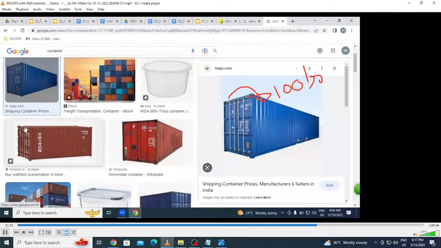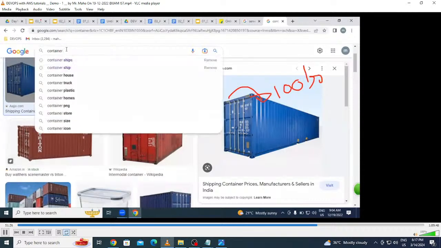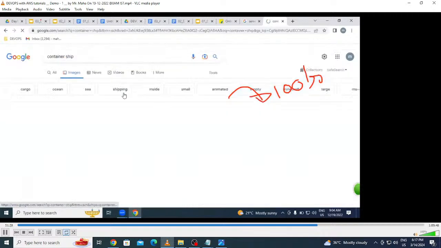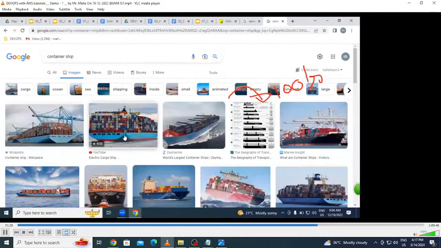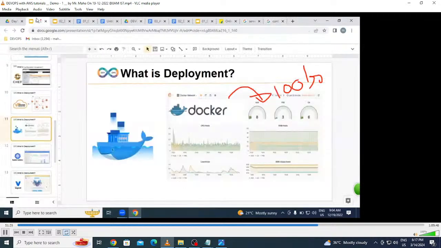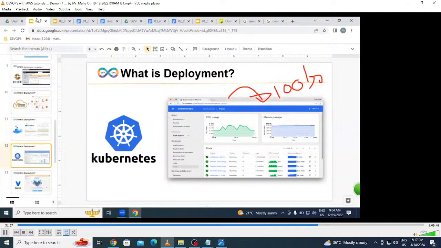Understood very clearly? But who manages these containers? A ship. But where is the ship here? Kubernetes. So by using Docker, we can deploy n number of applications on n number of containers, and those containers are managed and controlled by Kubernetes. It is the steering of the ship.